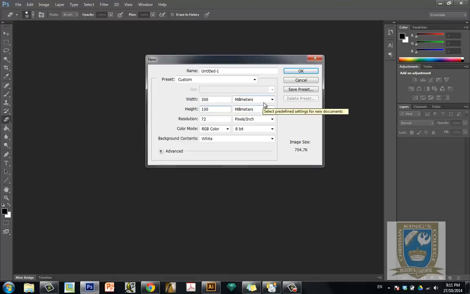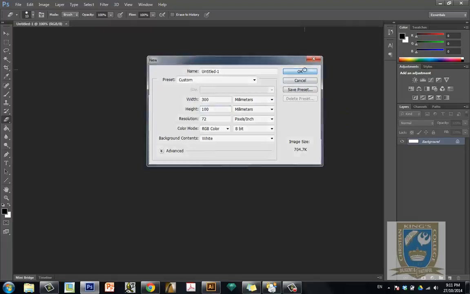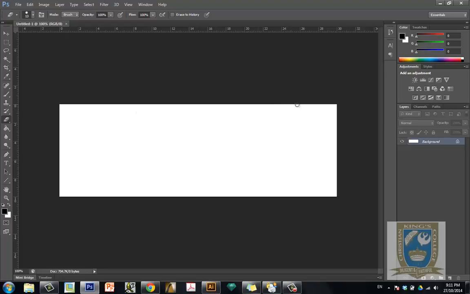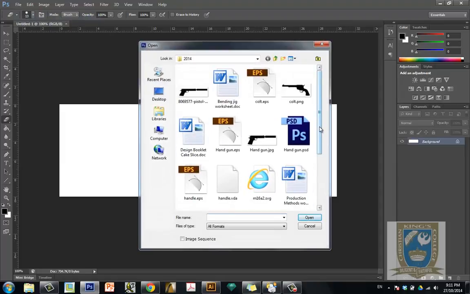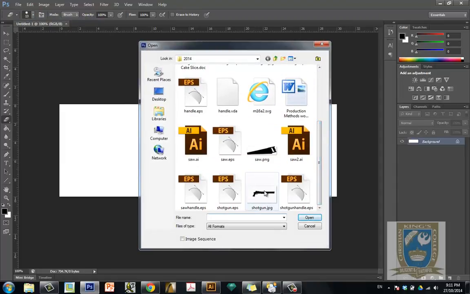so that'll represent the size of the piece of acrylic that we're going to give to you that you can use for the actual cake slicer. You see now we've got a 300 by 100 millimeter blank canvas that we can use. At this point we'll open up the picture, so file open, just go find the one that I saved before, that shotgun, there it is there.